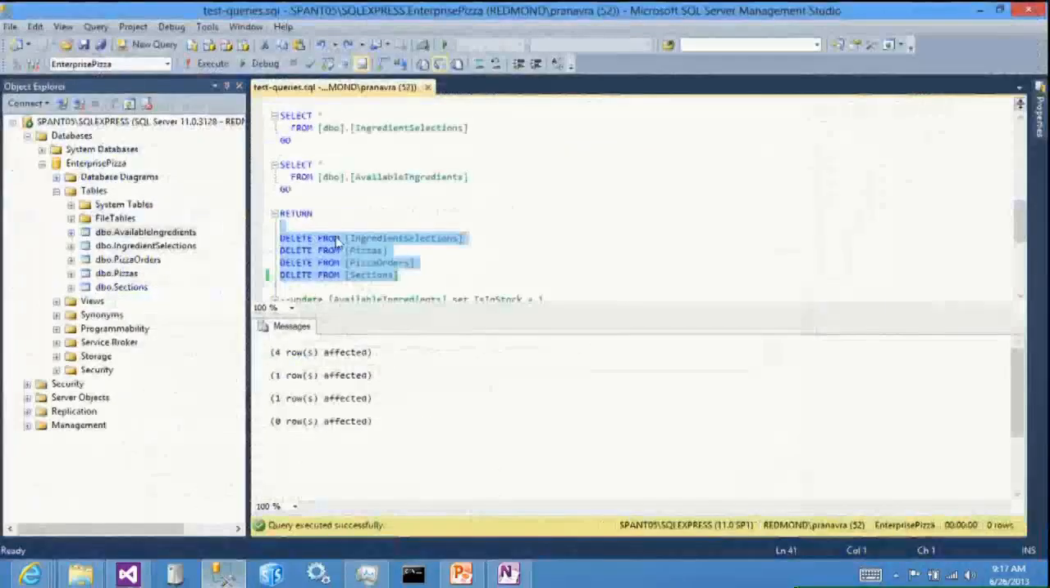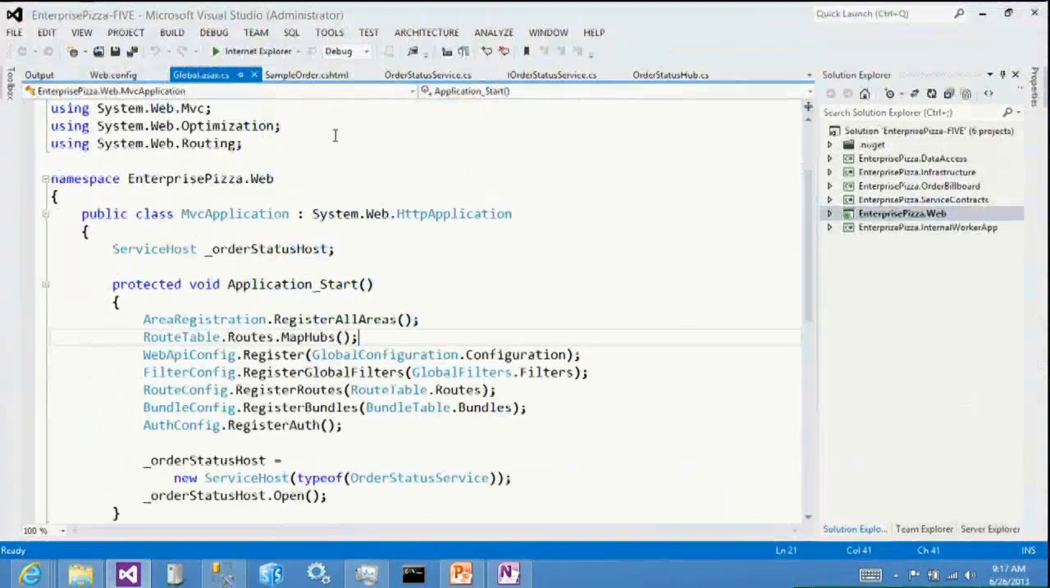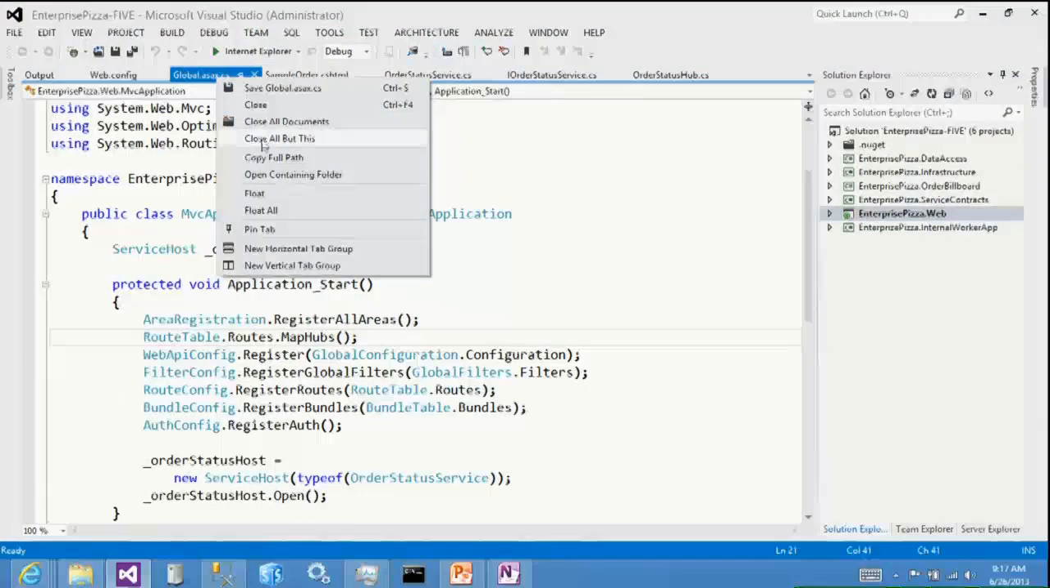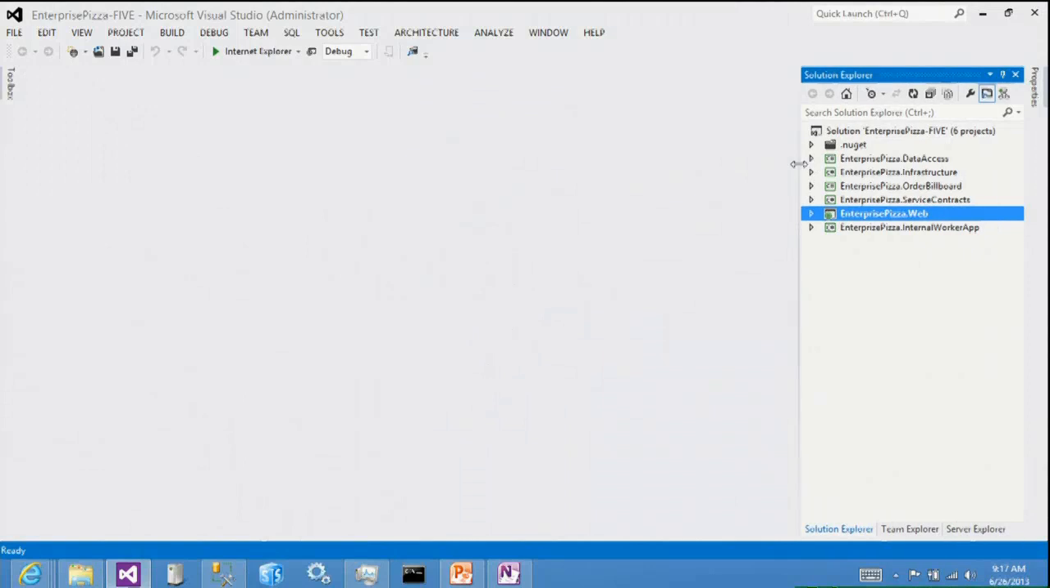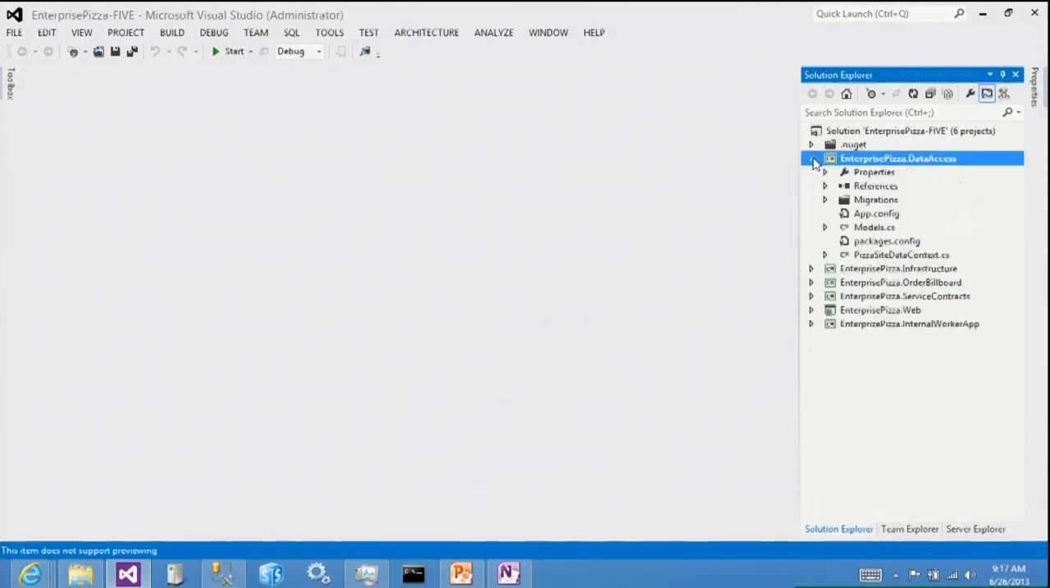Let me also clear my database. Okay. Close all the files. Okay. All right. So I have my data access layer, which is the same. My infrastructure libraries are the same.